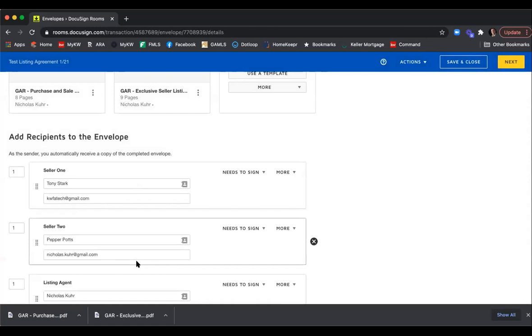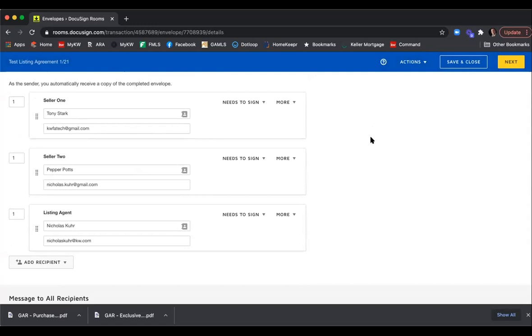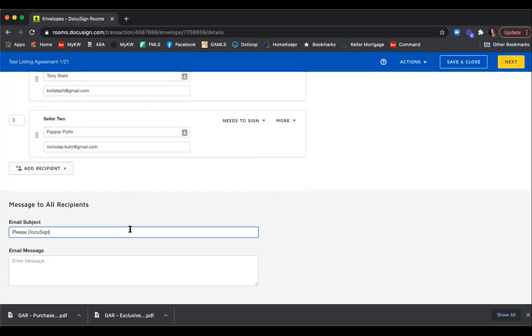And there we go. So I will say this, if you are going to be using the template, it may be in your best interest to sign first, so then you can ensure that all the information is in there correctly. So I would update Tony to be signer 2, and then I will have Pepper be signer 3, and myself be signer 1, just to minimize any confusion. And then I'll come down here to message, listing agreement, and then type in message here. Now I'll click next.